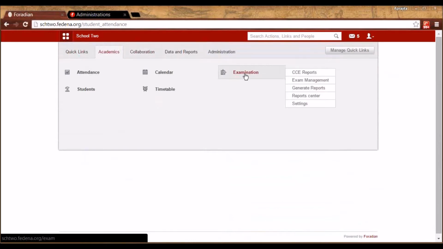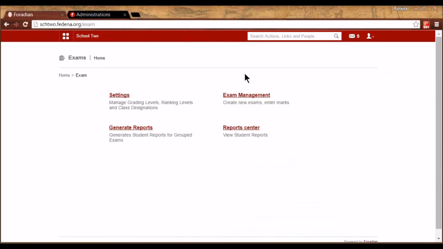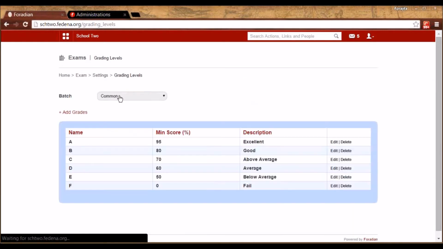So now I'll be telling you about the examination module. So here we can do some settings where we can set the grading level. So the grading level is the grades that you would like to see in the report card of the student. For example, if the student is scoring 95 and above, you want to give the grade as A, 80 to 95 B, 70 to 80 C, and so on.